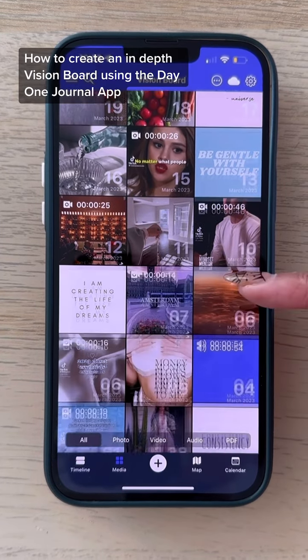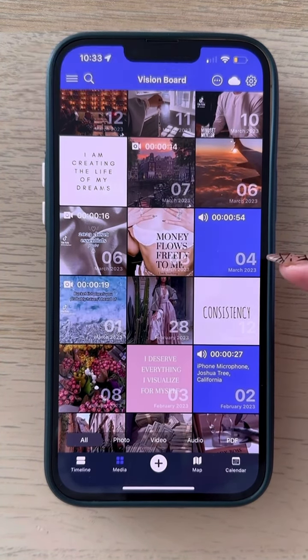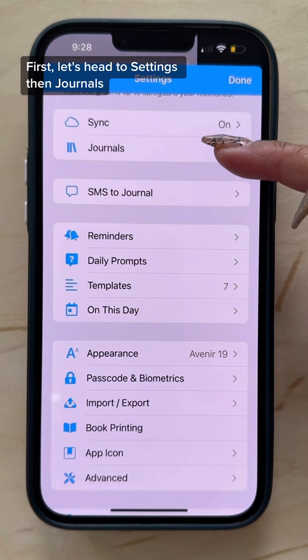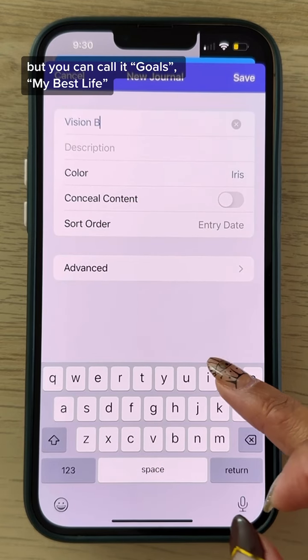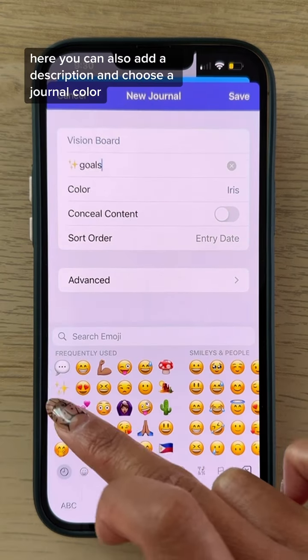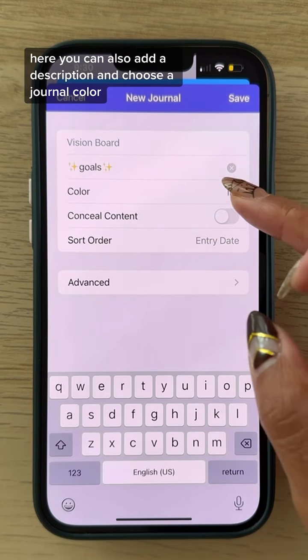How to create an in-depth vision board using the Day One Journal app. First, let's head to Settings, then Journals. We're going to create a separate journal. I'm going to title it Vision Board, but you can call it Goals, My Best Life, whatever you want. Here you can also add a description and choose a journal color.